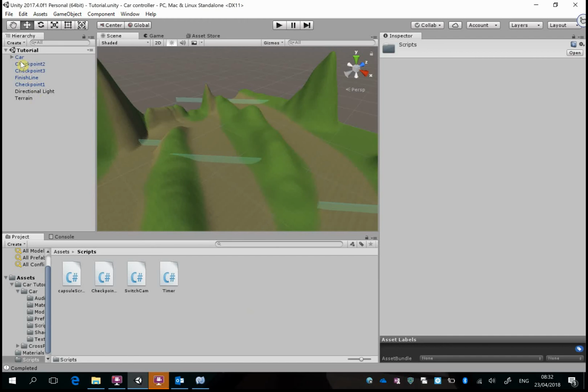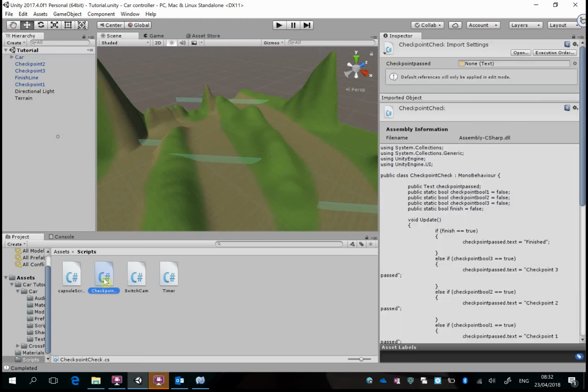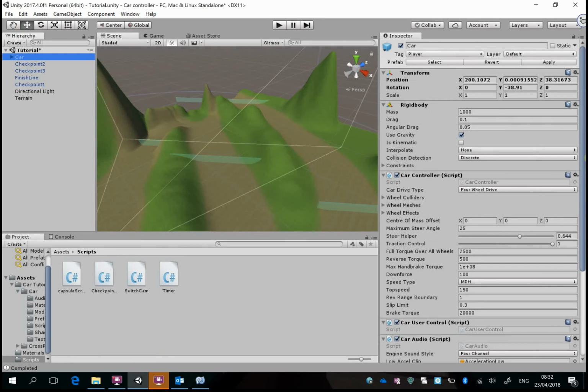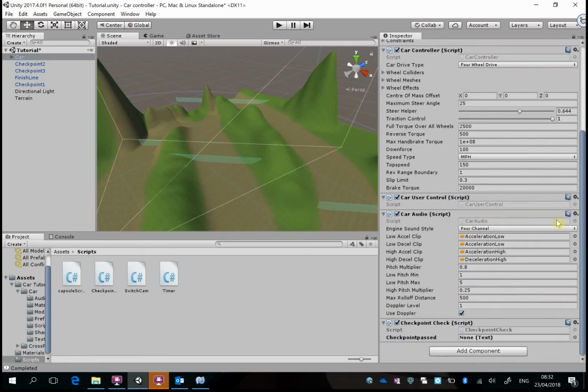and on our car, so on this car here, we need to drag the one called checkpoint check. I'll just drag it straight onto here, that will be fine. Don't worry about these other two that I've got here, they're for a tutorial in the future. So, if I have a look, it's got this script here, and it's got a little thing here called none text. This is where we're going to actually show the writing about which checkpoint we've passed as a graphical user interface, so the text will go on the top.